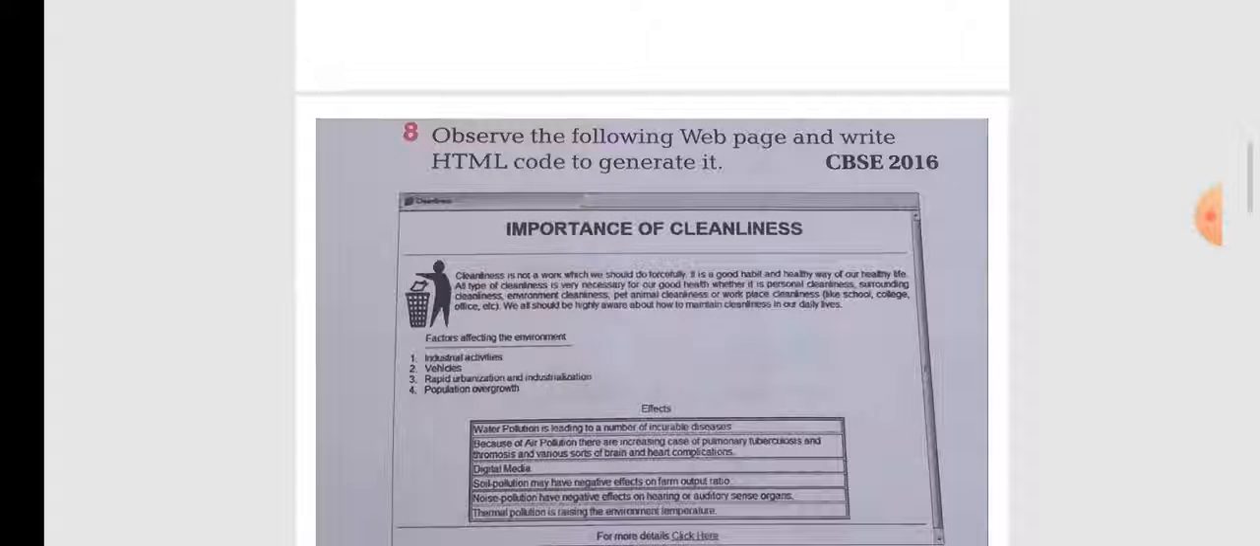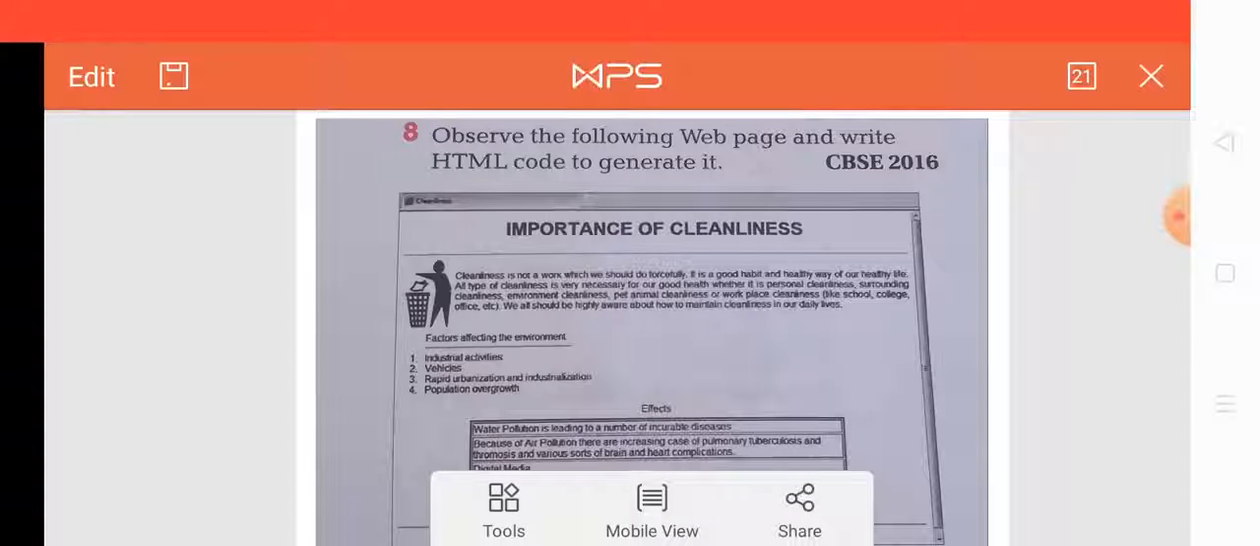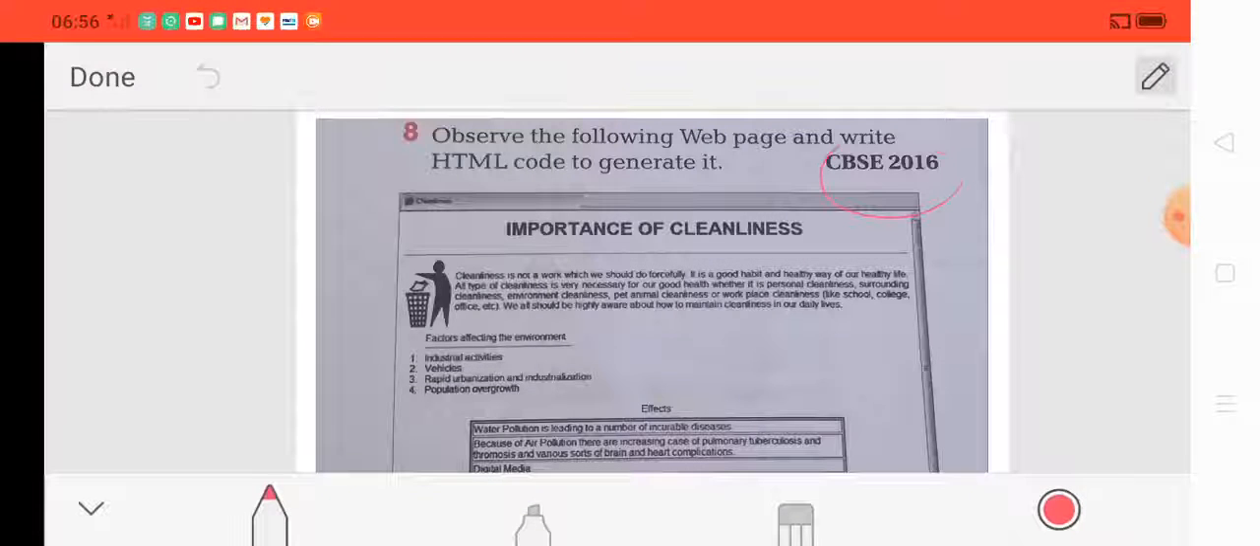Now, next question. You can easily see here: observe the following web page and write HTML code to generate it. So there is a web page and we have to generate that web page using HTML, and this question was asked in CBSE 2016. In such a question, first of all, just read the content of the web page, whatever is given in it. After that, identify the text, and when you identify that text, then write the code for it.